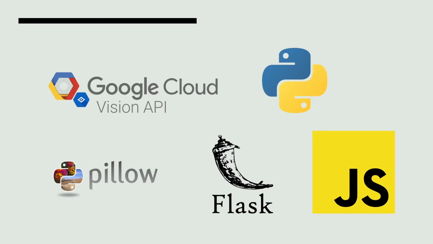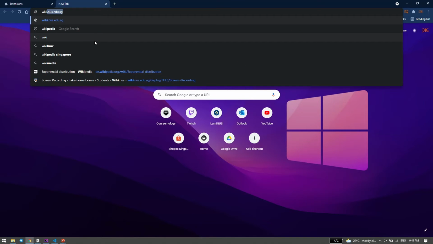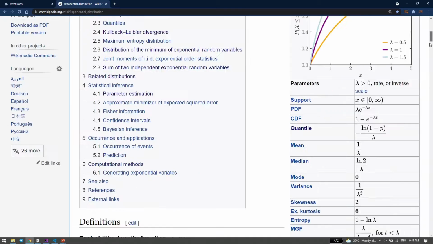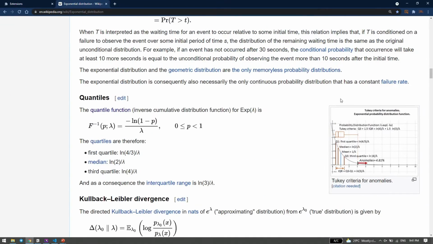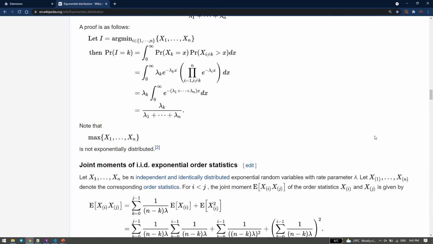To show a demo of how our extension works, here's the Chrome browser, and we can just enable our Chrome extension. Once enabled, we can go to any site. So for example, if I go to a Wikipedia page on exponential distribution, let's find some images which have text inside them. So let's say we were trying to search for the word exponential here. Normally, if you use Ctrl+F, you wouldn't be able to find text within these images.